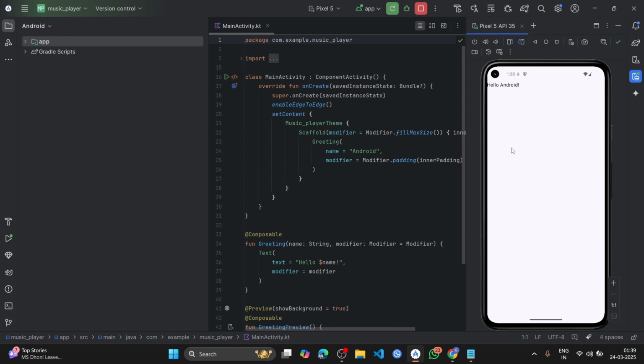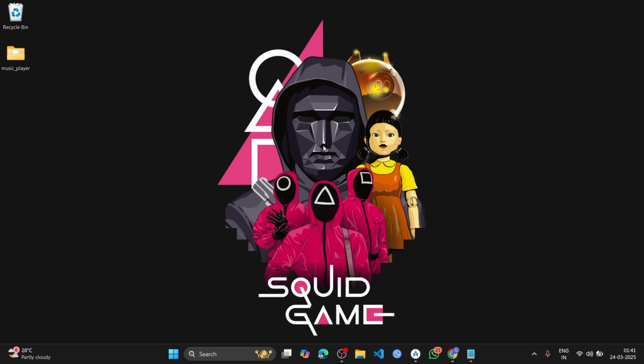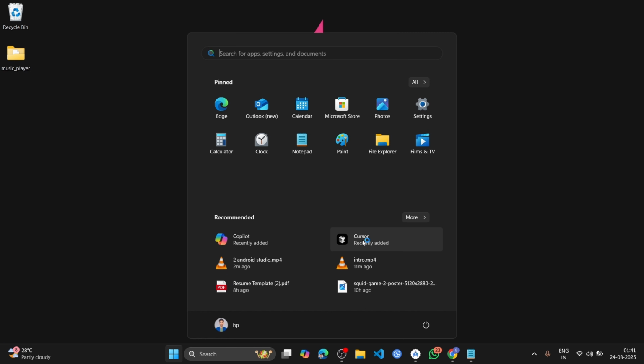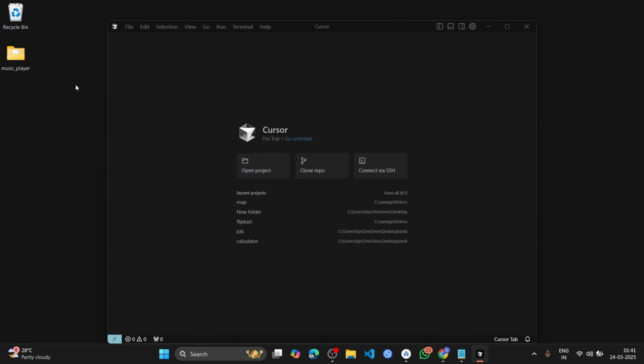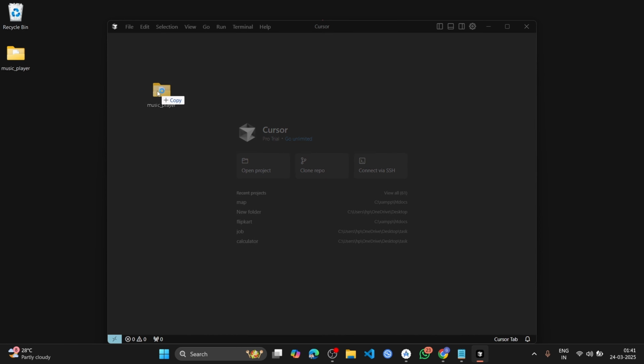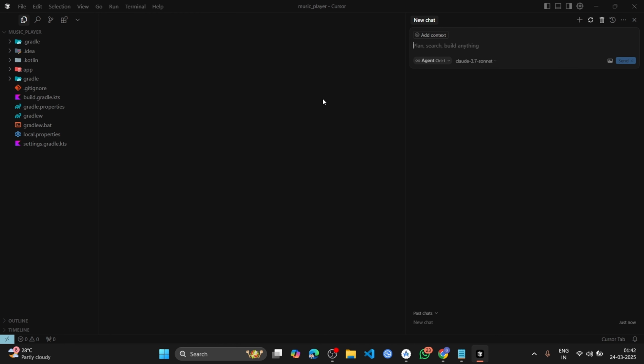So now let's go to the AI code editor to set up the code and generate the music player APK. Now let's start Cursor. You can see Cursor here. It is getting opened. Yes, it has been opened. So just import that music player file in Cursor. Yes, there you can see this is the interface. There is the option to put your prompt here to make the music player app.